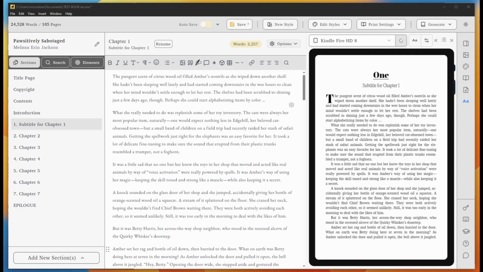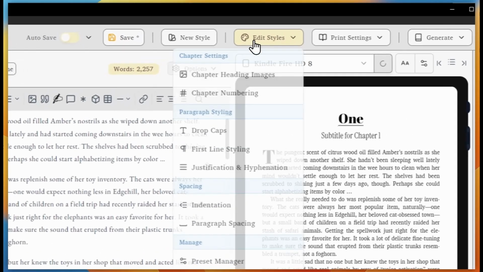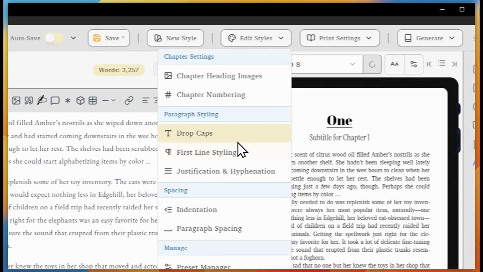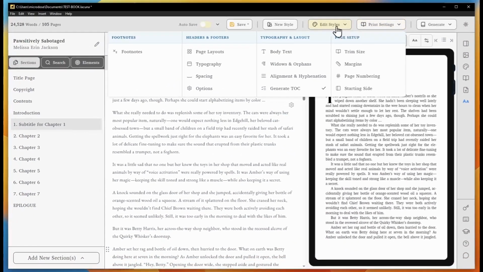Version 2.0 is one of our biggest releases ever. There's way too much to cover in this video, so we'll be sticking to the key points. The biggest change is we completely got rid of the old edit styles page. That page started small with 4 or 5 options, but it grew to over 20.